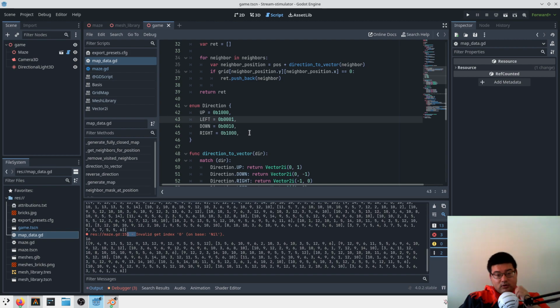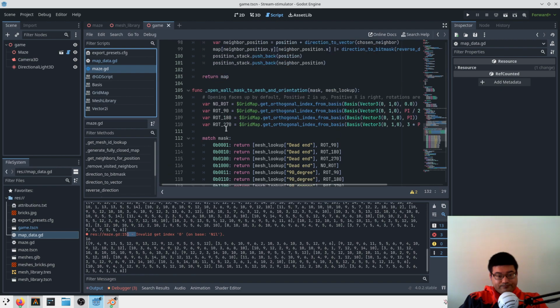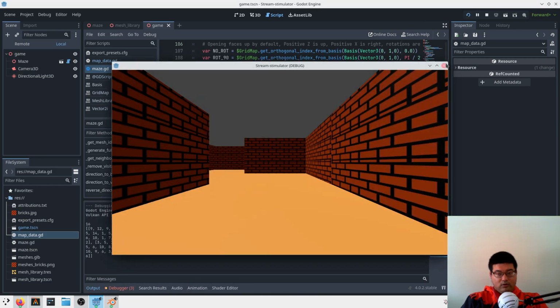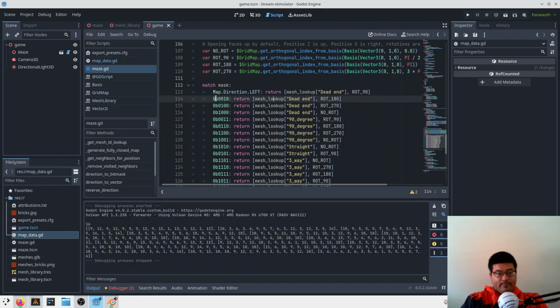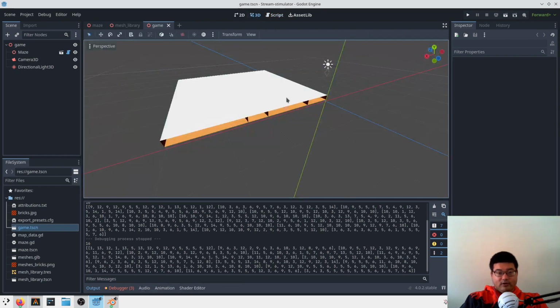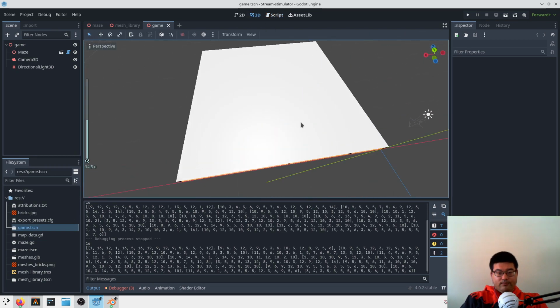Let's check again. So this is left. So let's just, here, everything should work. Yeah. This, if I now replace this, this should also work. Yes. Looks like there's no crashes. How come?